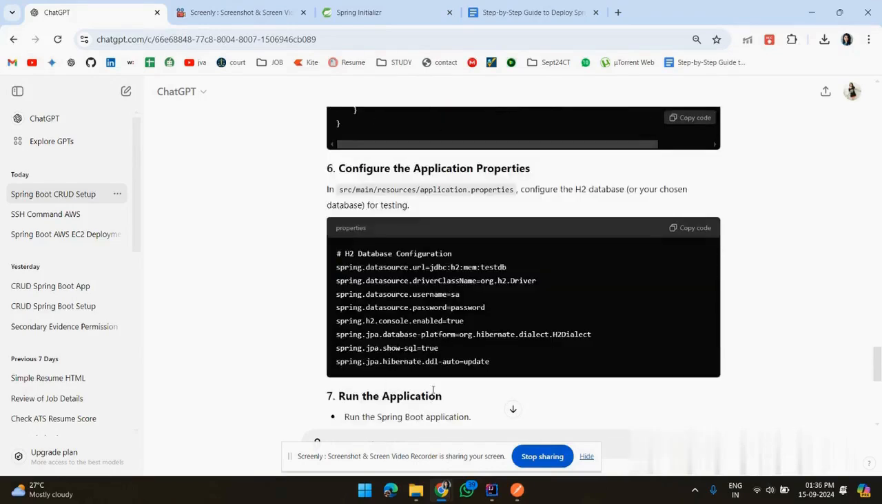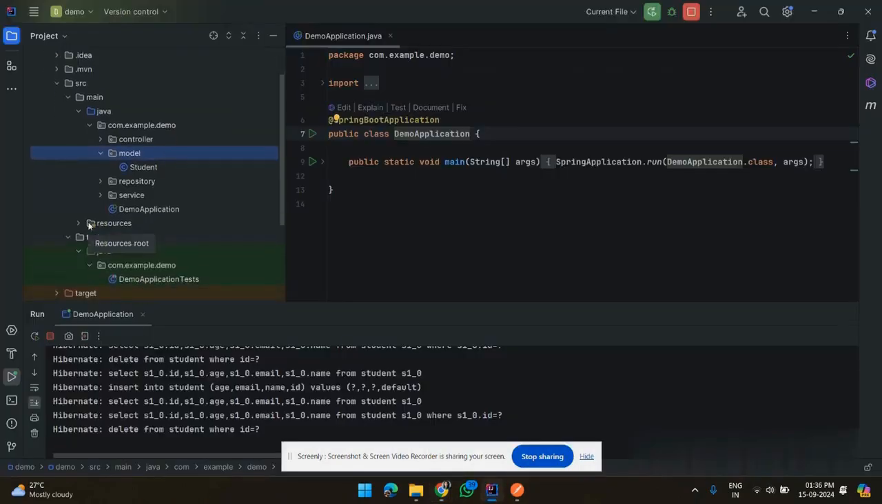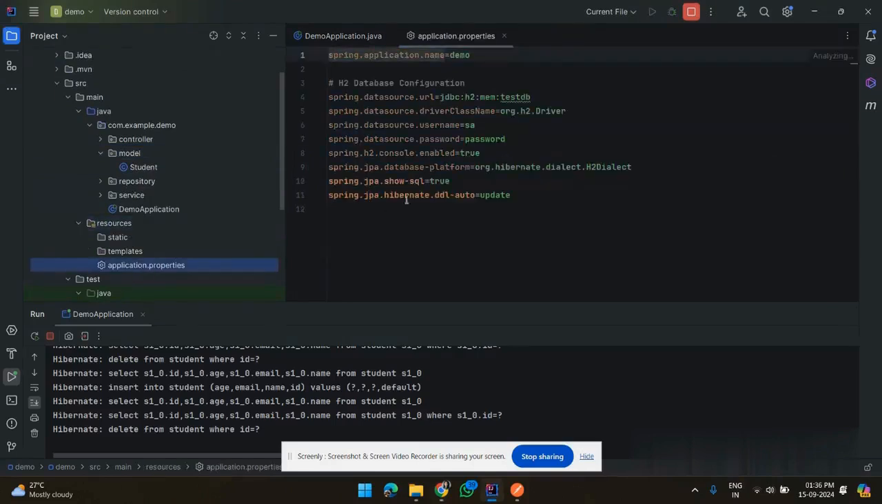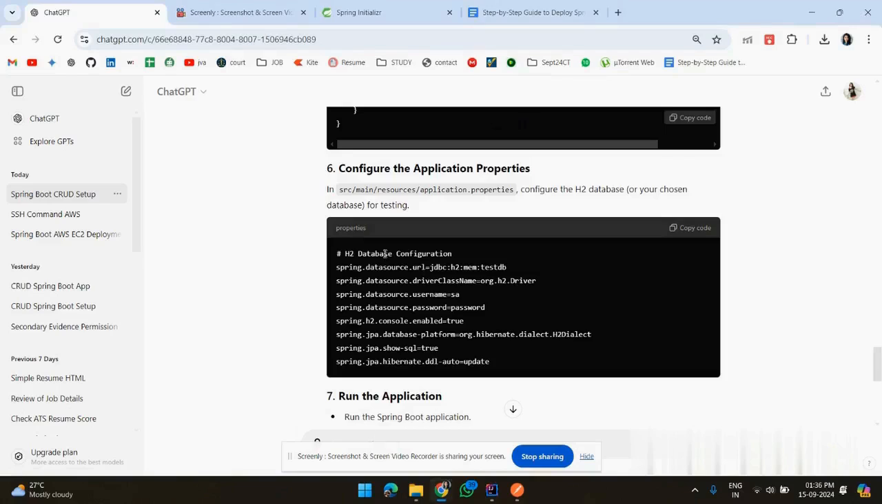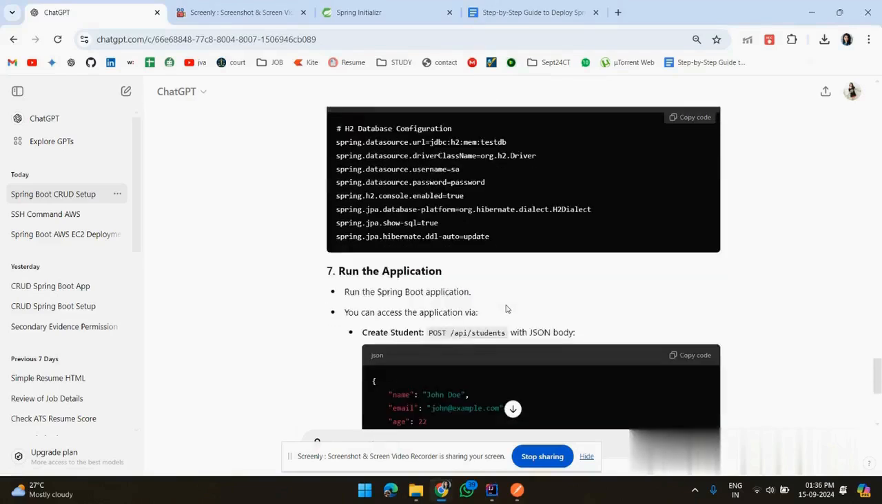So we just put this in our Spring Boot application, and in the resources there is a file called application.properties. Over here we need to add some properties for the H2 database configuration, which is also given over here. So just copy it and paste it over there and try running the application.